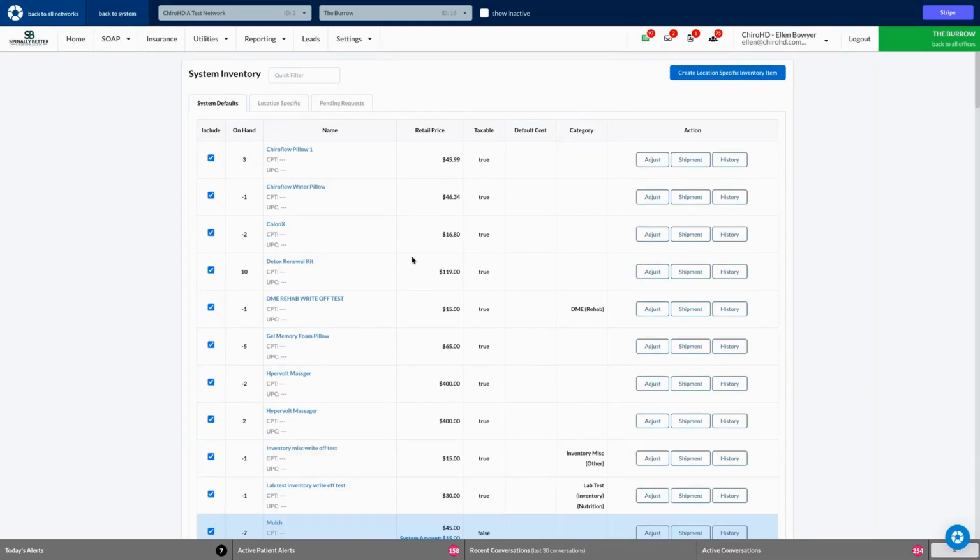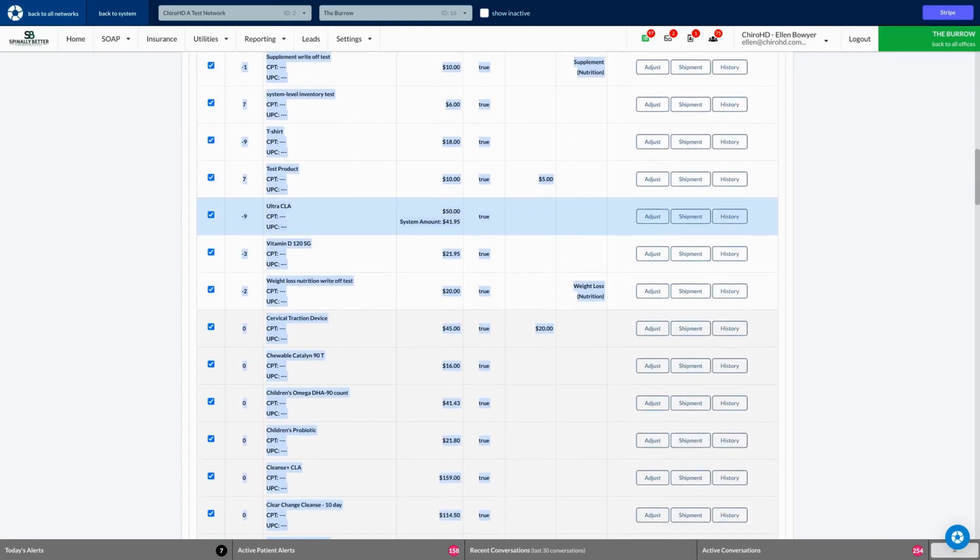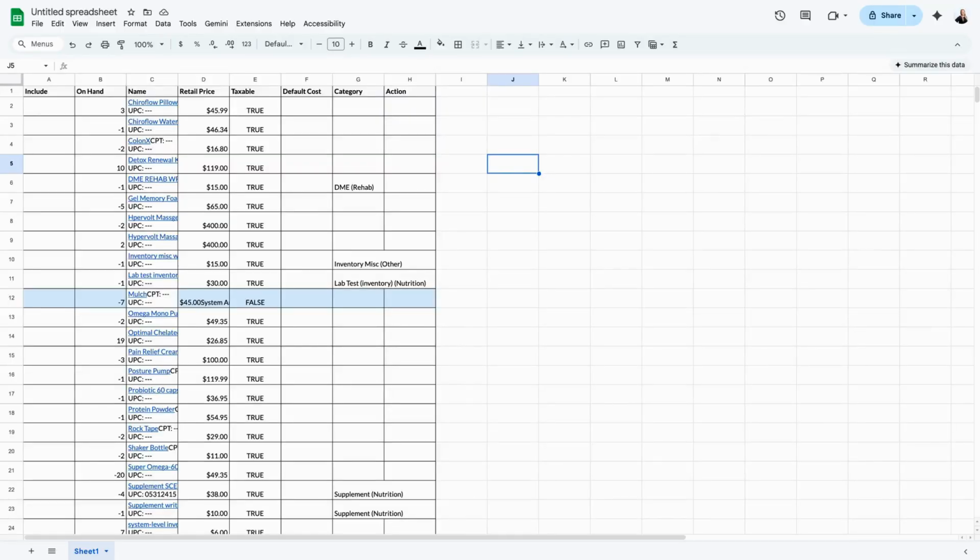If you would like to run a report of your on-hand amount, we do not have a specific report for this. But what you can do is copy all of the lines and paste them into a spreadsheet. At which point you can navigate and update this spreadsheet as you wish if you would like to run a report based on your on-hand amount so that you can manage your inventory appropriately.